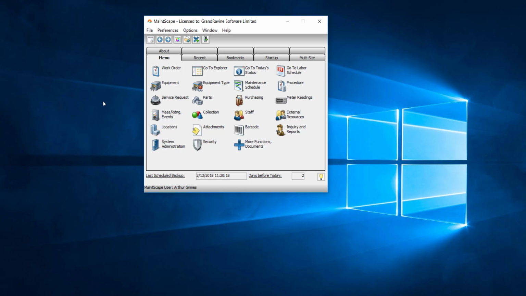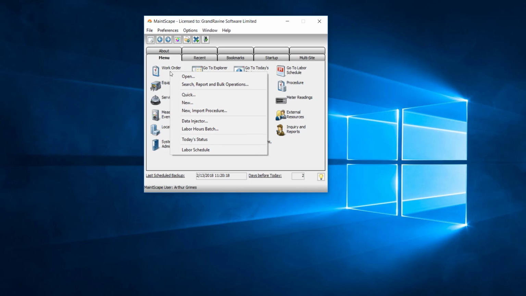Main menu window icons represent modules and functionality. Click on an icon to get a pop-up set of actions. For example, we will click on the work order icon. The pop-up actions are used to view, search for, create, work with, and report on work orders. We will demonstrate some of these actions in this and other videos.